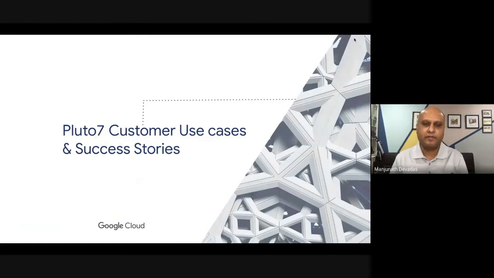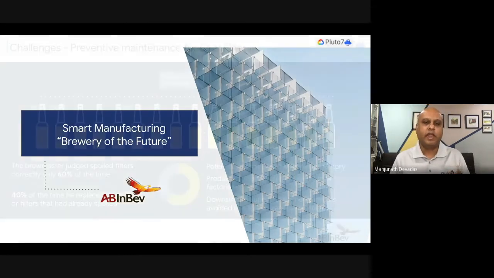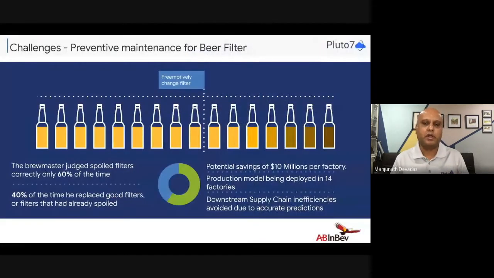Now, if you look at the use cases and success stories, I'll walk you through a couple of them. AB InBev has 360 global brands and 100-plus manufacturing units. When they enabled smart analytics in manufacturing, it did not start with a grand plan. It started with solving one basic problem: when do I replace my filter? When we did that, we were able to determine with a machine learning model when to replace a filter more accurately, going from about 70% human accuracy to 90%.